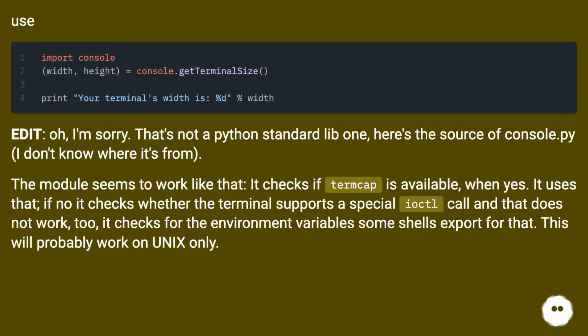Yes. Edit. Oh, I'm sorry. That's not a Python standard lib. Here's the source of console.py. I don't know where it's from. The module seems to work like that.